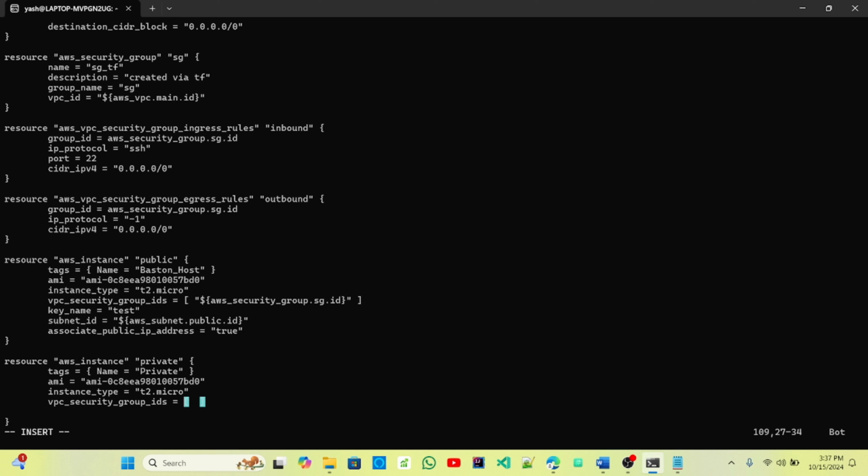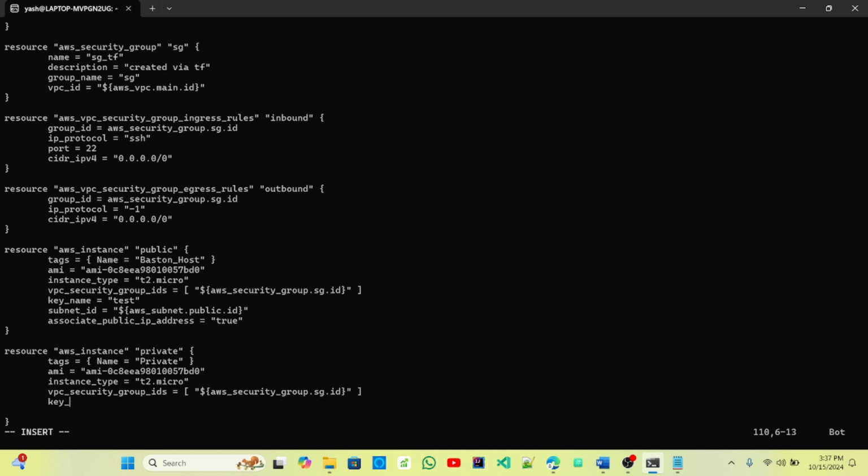Let's provide the list. I will use interpolation: aws_security_group.local_name.id. Let's provide the key name, and the key name should be the same as the public instance. Okay, that's it. Let's provide the subnet ID.